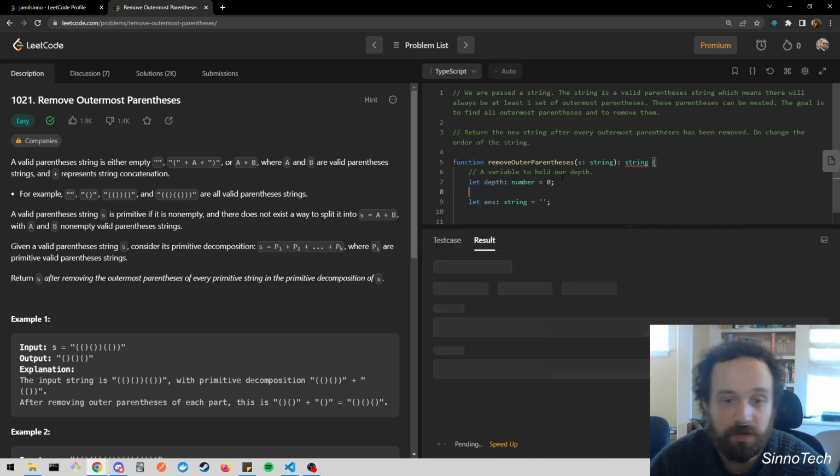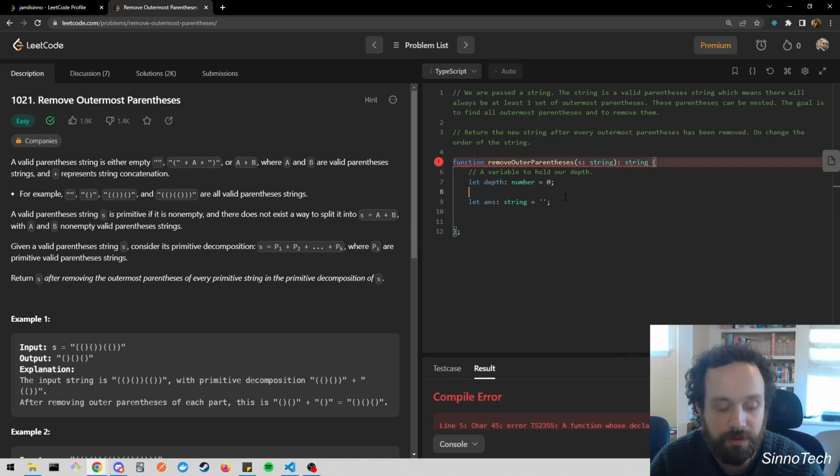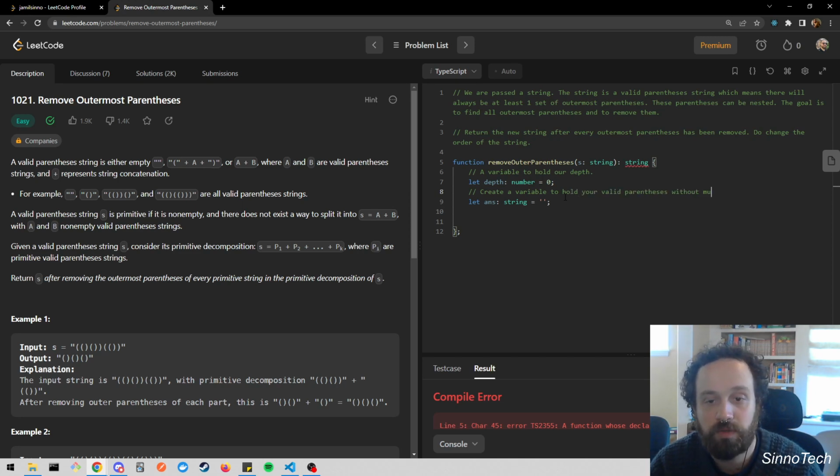Control and enter apparently runs your program, and I'm not trying to do that. So let's just try to do this here, and we are going to say create a variable to hold your valid parentheses without mutating your original string.